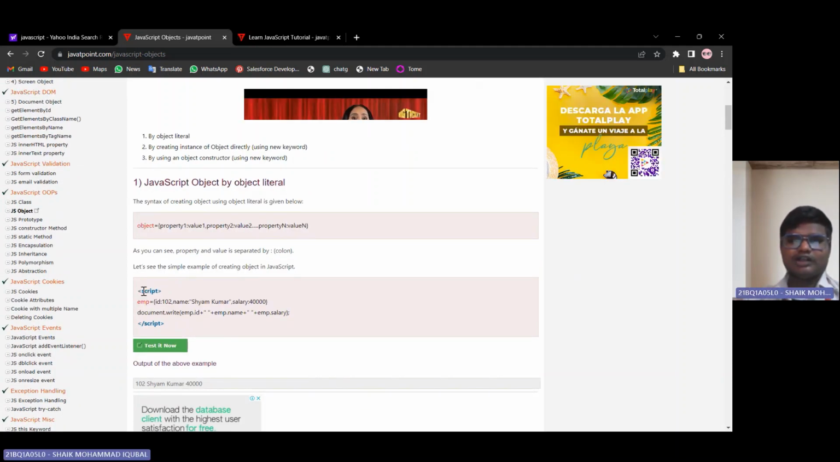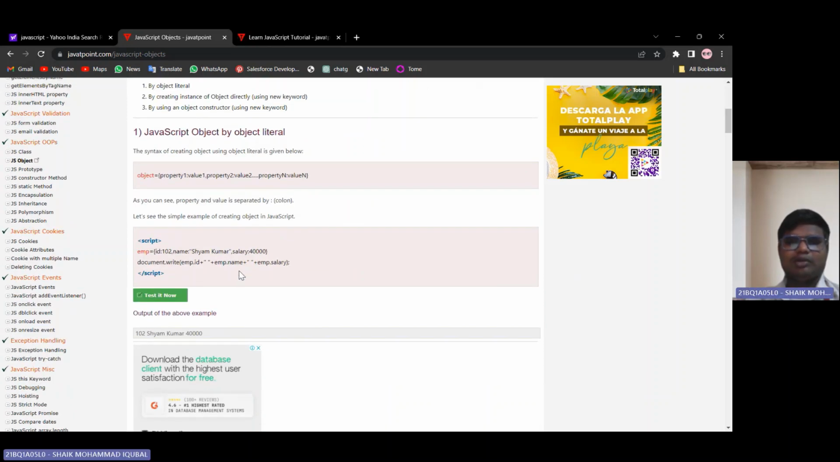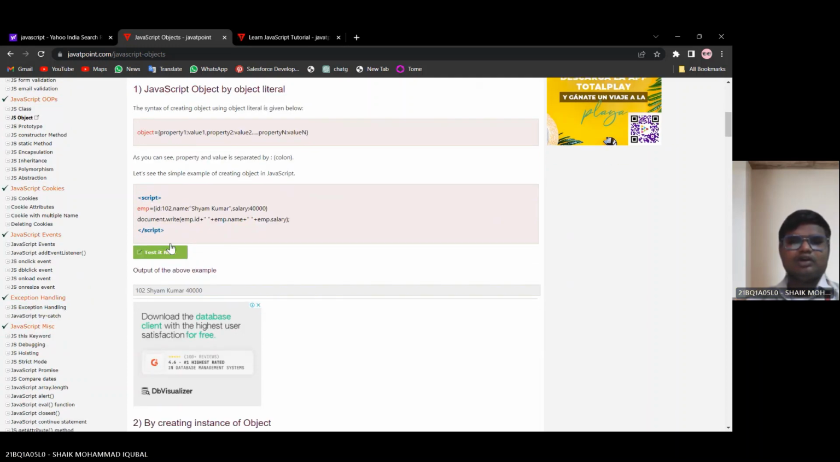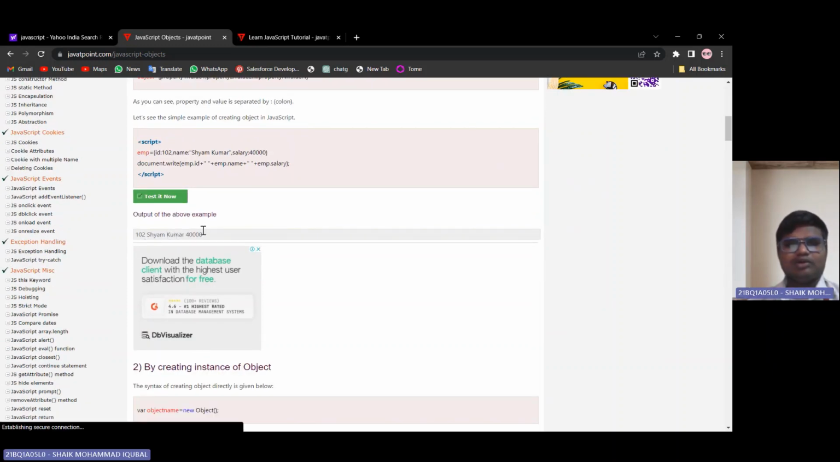In the script tag, we have given an object name emp and we have given the properties: id with the value 102, name with the value Shyam Kumar, and salary with the value 40,000. document.write of emp.id plus emp.name plus emp.salary. Here we can see the output.